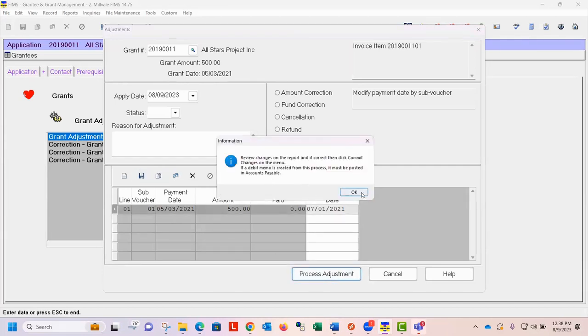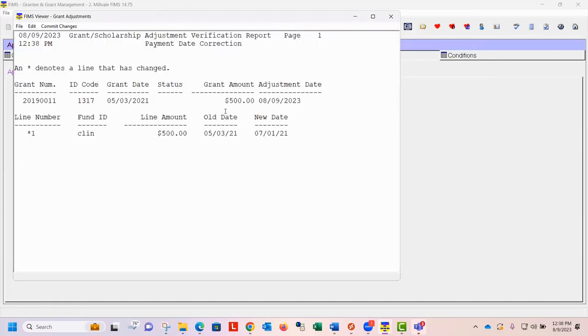Here's your little reminder. So here's the old date and here's the new date, July 1st. And I'm going to commit my changes. So my open grant voucher in accounts payable now has a due date of July 1st on it. So this way, your due date in accounts payable and the payment plan in the grants module are in sync and have the same information.